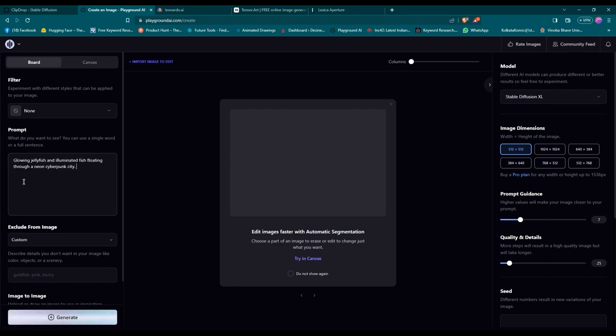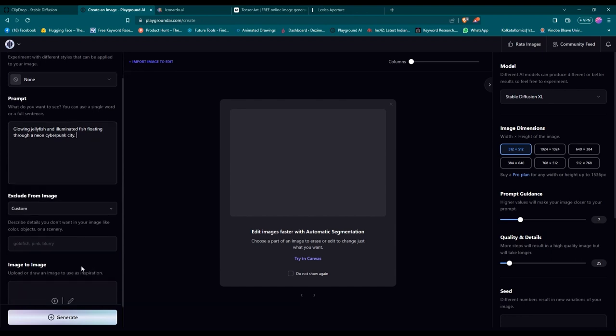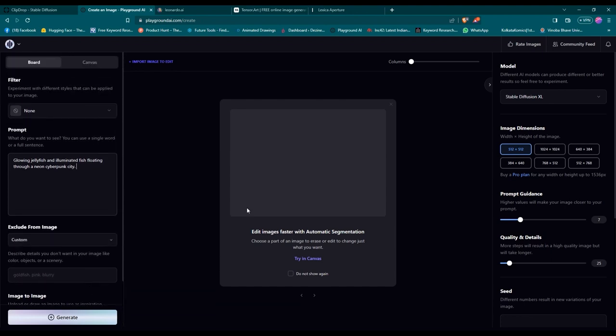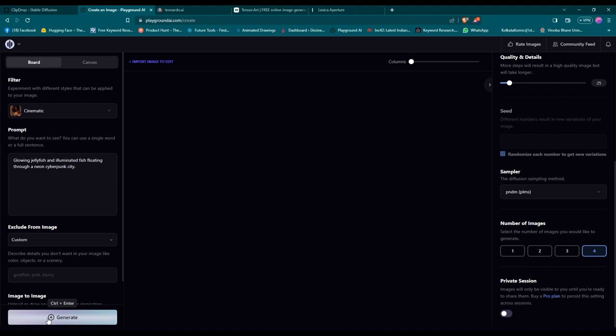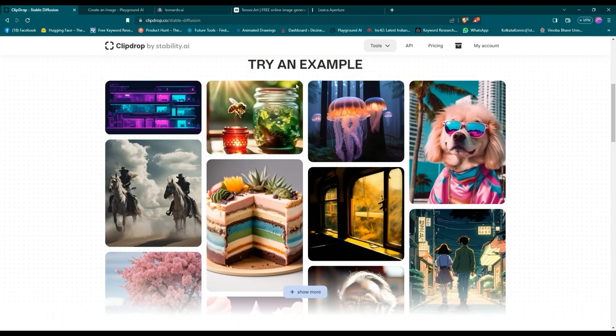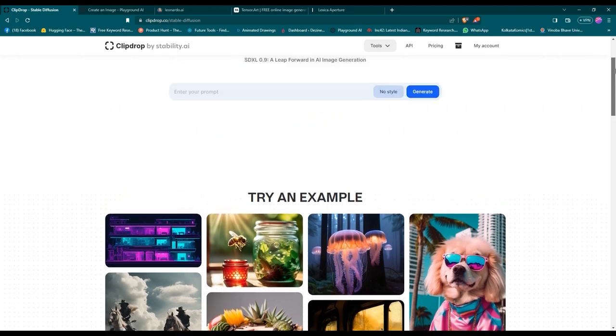Paste the prompt, keep other settings as they are. Image dimension is square. Keep all other settings the same. Check the filter, choose cinematic. I think this filter would give me a better result. You can try other options too. Now generate. Now the last one, which is my favorite, and developed by stability.ai, is ClipDrop.